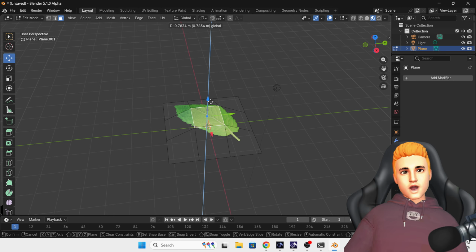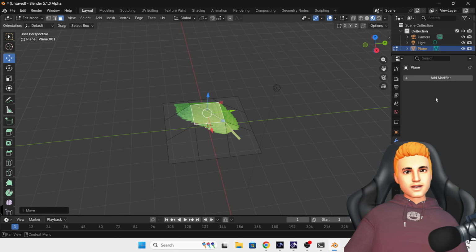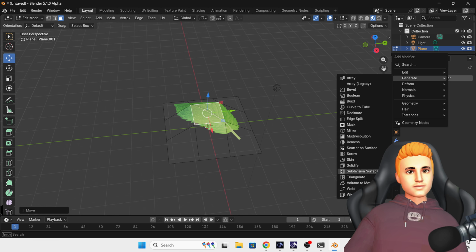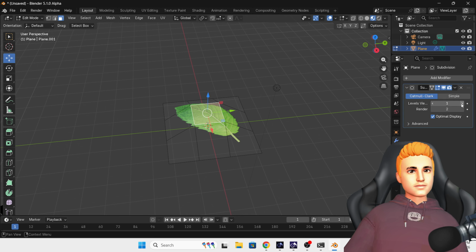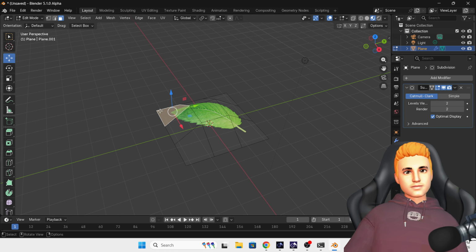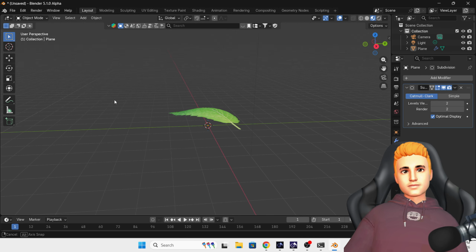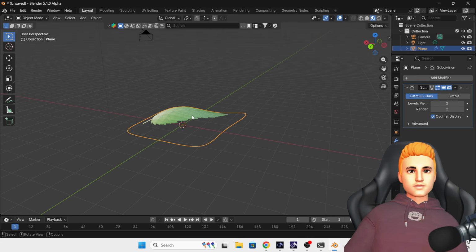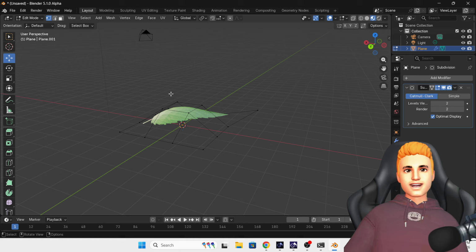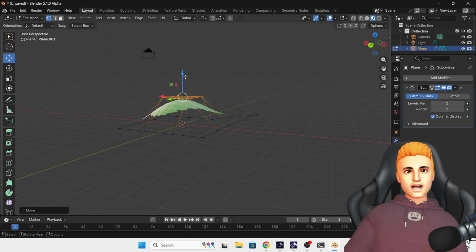If you want, you can also move like this and add a subdivision modifier. If you want, you can also click and drag here like this. See this. In this way, you can create an easy alpha map in Blender.